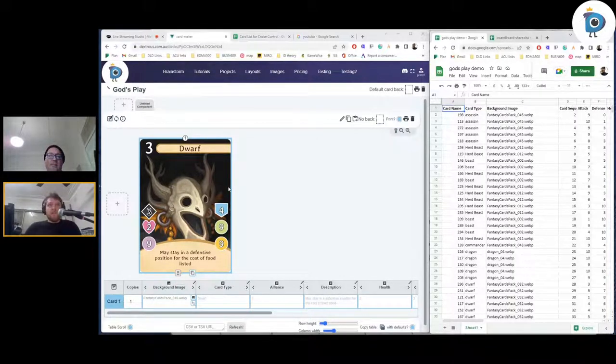And I'll show you how to build a layout in a second with Steve, but essentially the main thing to keep in mind is that these different zones on the card here have to match up with the headings over here in the Google Sheet.